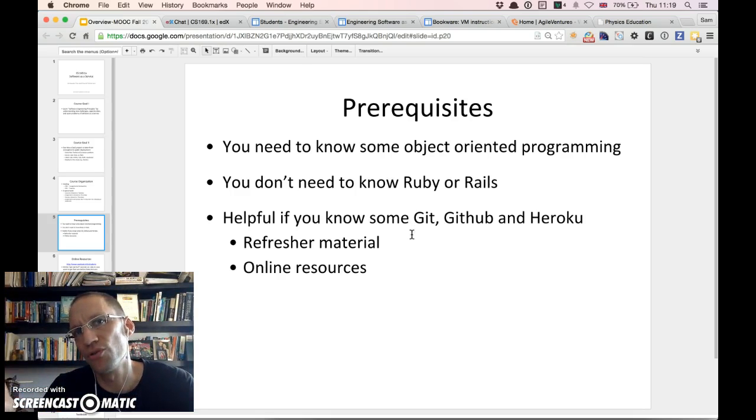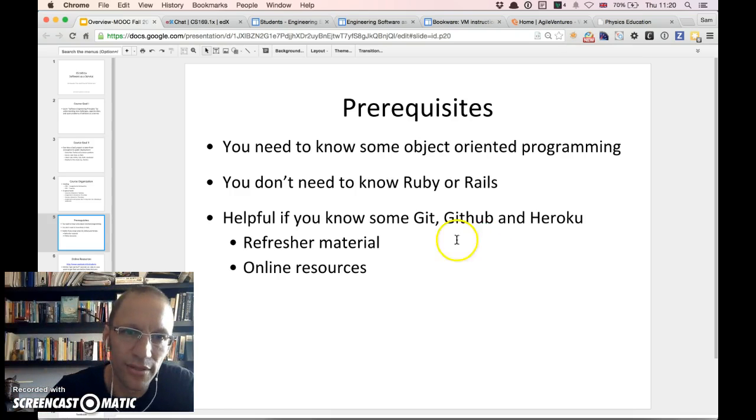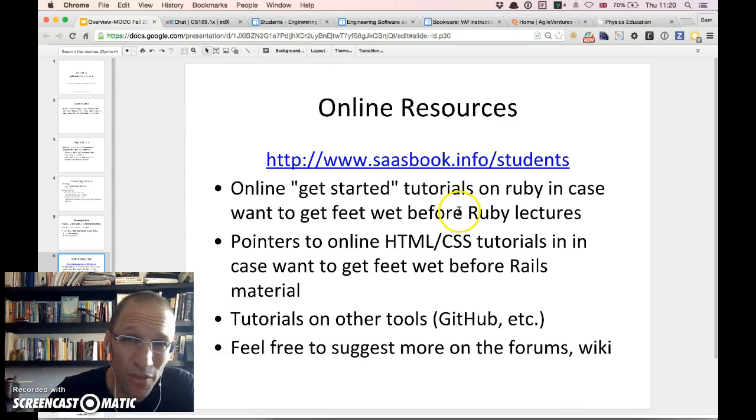Basically, in previous runs of the course, it's been very clear that students who are unfamiliar with these technologies generally have a lot more trouble. So we want to give you as much chance as we can to polish your skills, bring yourself up to a basic level there. Anyway, there are lots of online resources available on that.